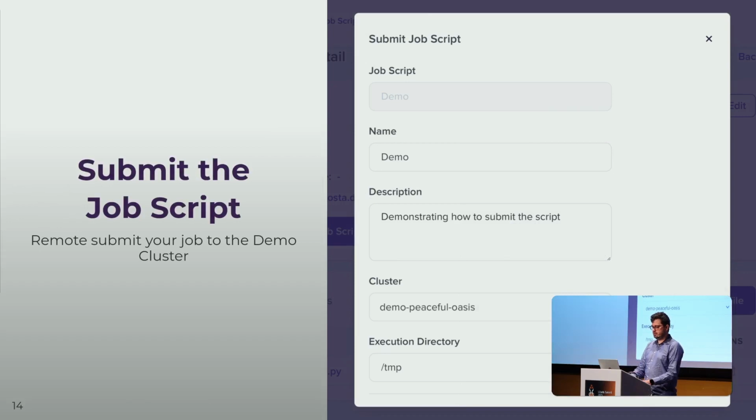All right, with the job script in place, we can submit it to the cluster. Again, we can provide some metadata for the submission, like a custom name and description. We choose the demo cluster that we just spun up on our machine, the execution directory, and a few other things. So we can remotely submit it and execute on our cluster.